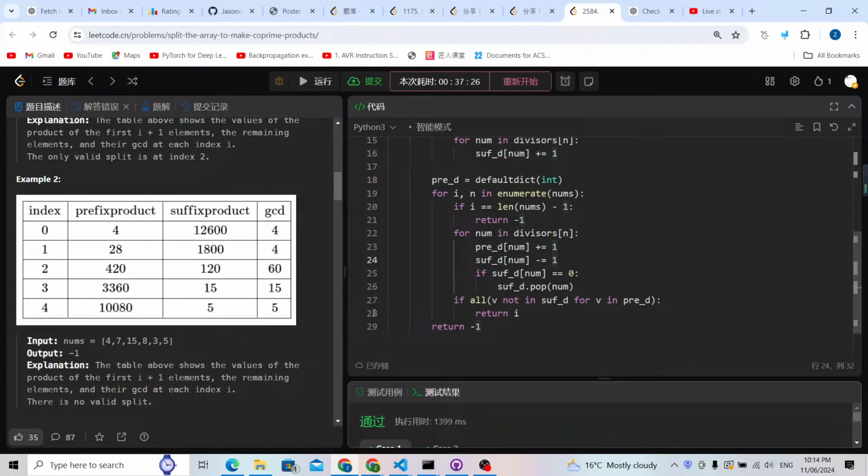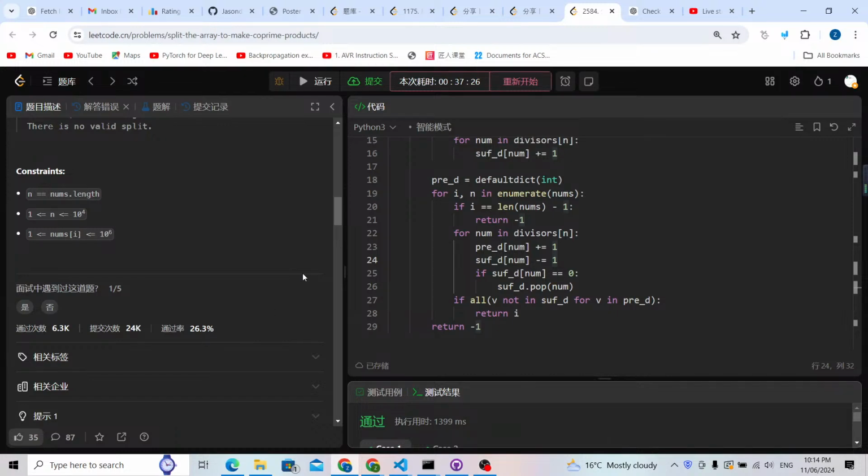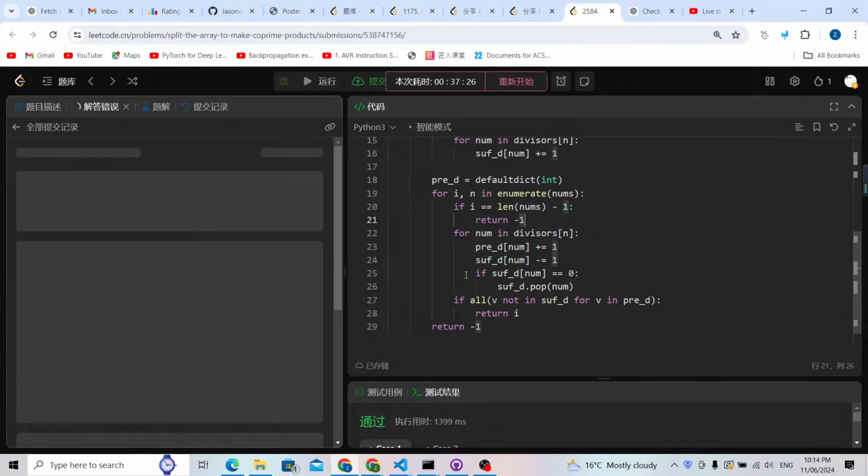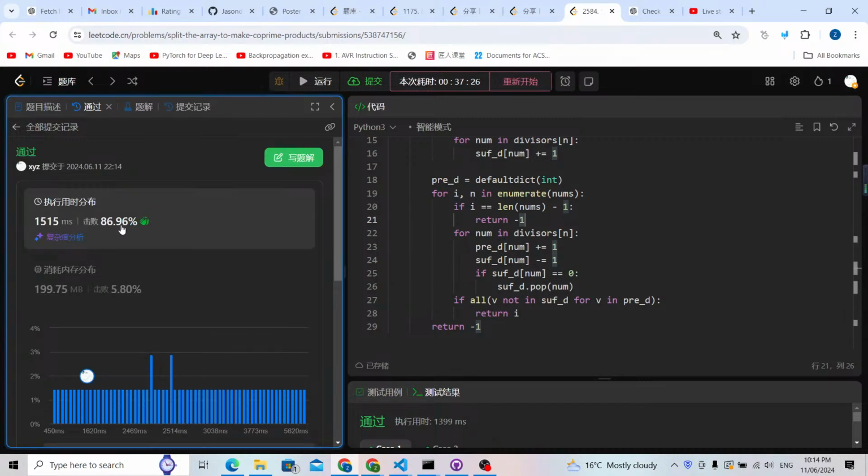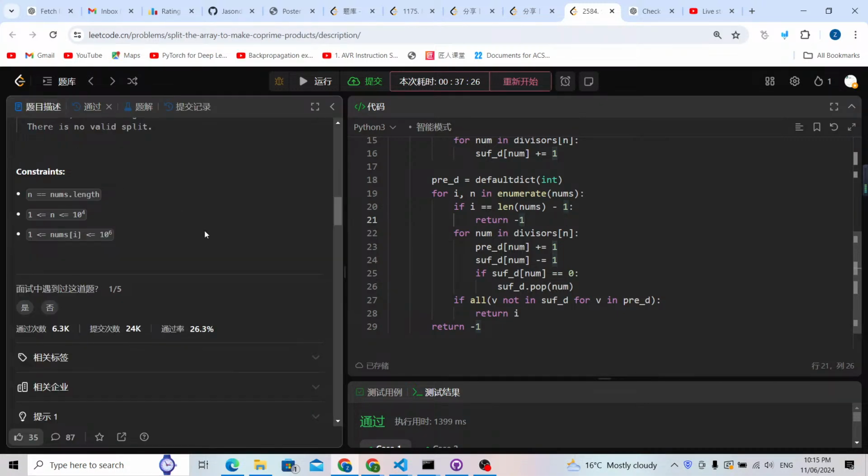And why does it work? Let's analyze the time complexity. Yeah, let me just submit it first, and then analyze the time complexity. Yeah, as you can see, it works and it's pretty fast. I think it's 1.5 seconds. It is okay, it's basically 86%, yeah, 87%. Let's analyze the time complexity.